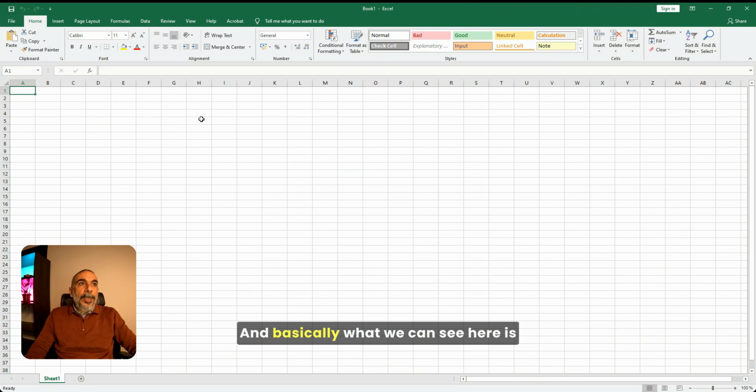Today we're going to talk about the types of data that we can deal with on Excel. And basically what we can see here is, again, back to the columns and rows, and we know that the names of cells are combined letters and numbers. Now we are standing in A1. I will move to B2, and I will start putting the first type of data.